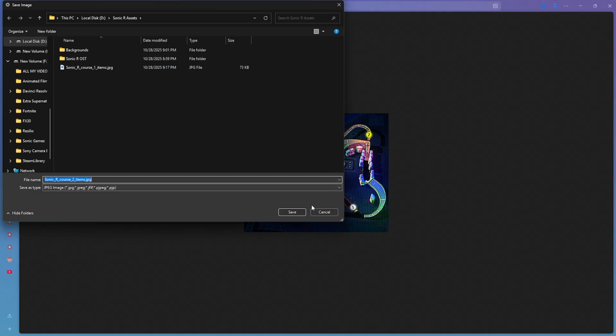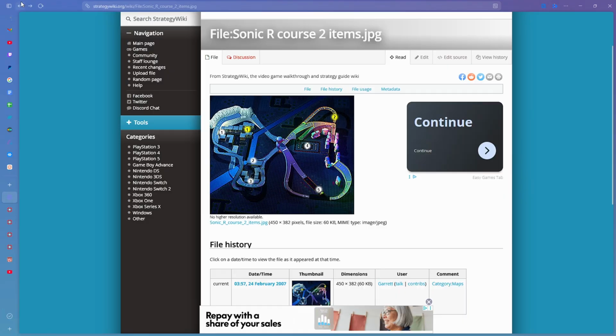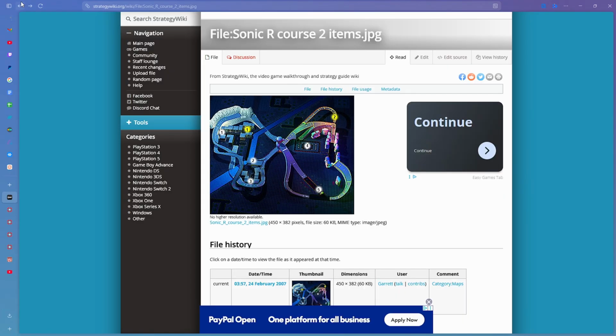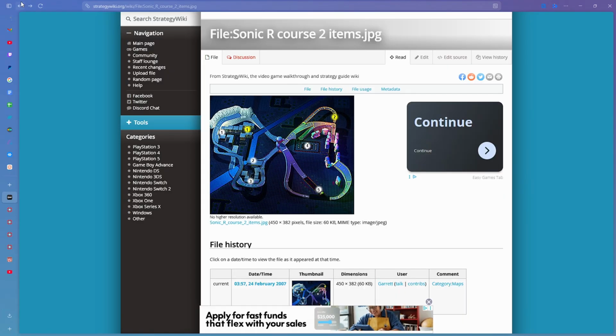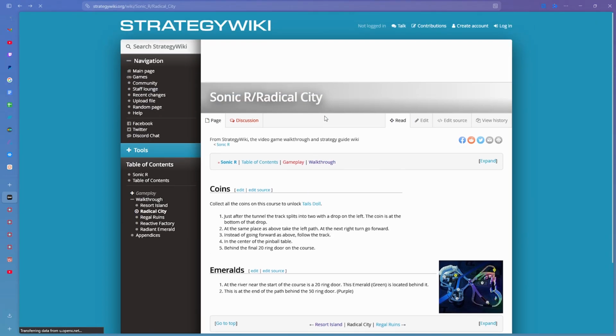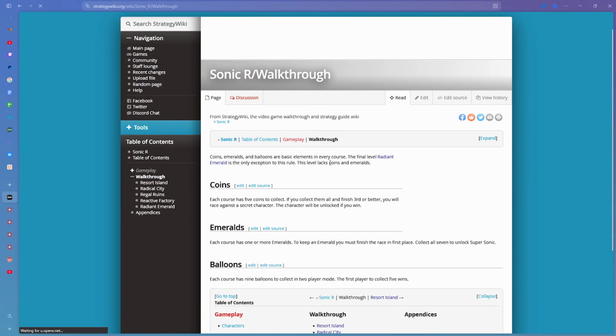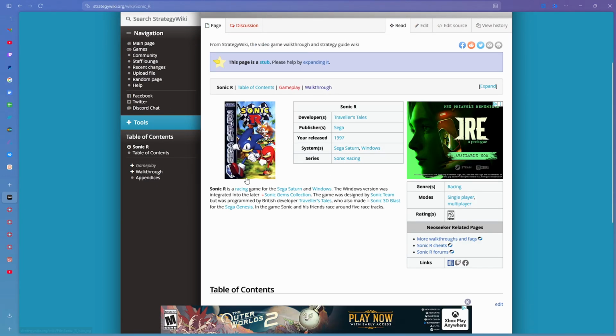And these are a little tough, obviously, because they're overhead, so you can't exactly see the layout or how to get to them, really. But it gives you a good starting point. Let's see what the walkthrough has to say. Just anything interesting. Sonic R is a racing game. It sure is. Designed by British developer Traveler's Tales, who also made 3D Blast.